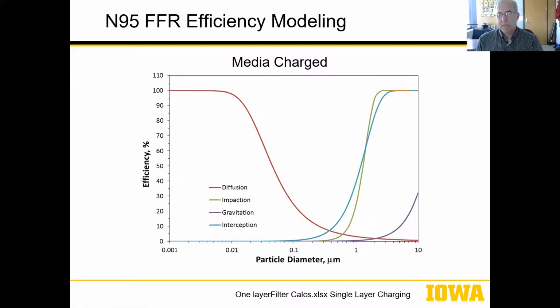Just for comparison, if the media is not charged, you don't have this orange line. You're back to this situation here. It's like, well, what do we do now? What you have to do is take that diffusion, that red line, and push it to the right. That's the only option you have. And the only way to do that is to thicken the filter. Now, what happens when you thicken it? It gets harder to breathe through. So see, again, this is the genius of a modern N95, to have that high efficiency without having something that's impossible to breathe through.